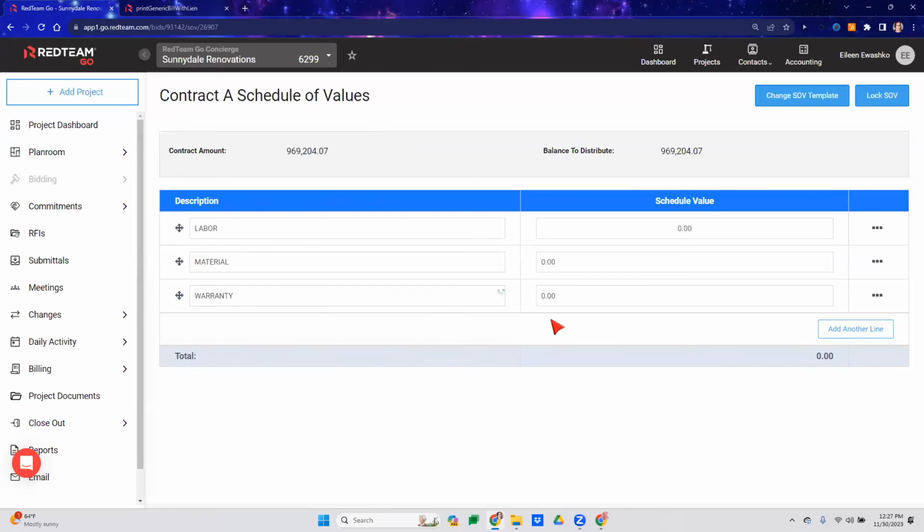Okay. So once you've added your descriptions, I want to show you when you come over here and you select that ellipse icon, you don't have the ability to add cost codes and assign cost codes the way that we did for the other option. With this option, you can put in any value that you want, but RedTeam is still keeping track and letting you know what your balance is left at. So you can't accidentally create an SOV that is of a higher value or a lower value of your original contract.